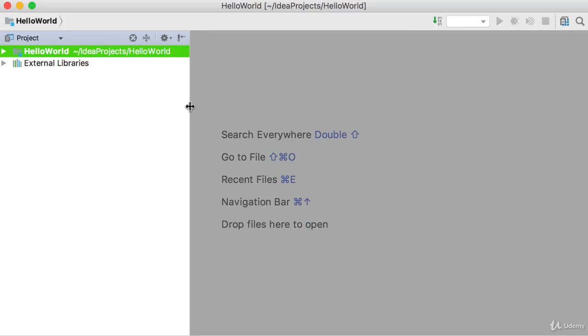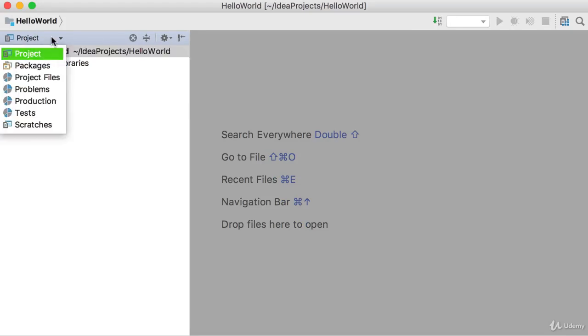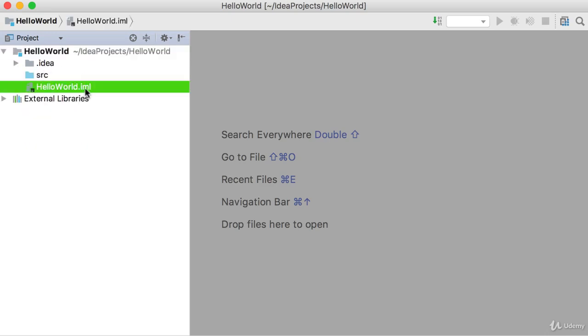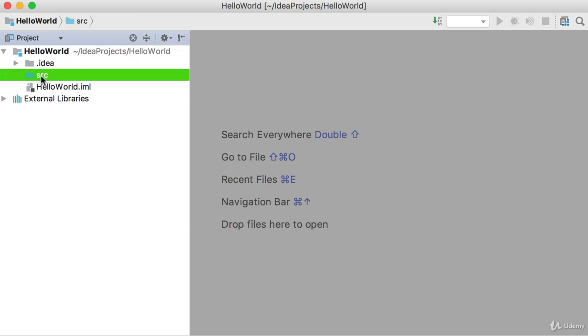On the left hand side you can see project there, you can see packages and so forth, but we're going to keep at the project view there. If you go into the project view, you'll see a few folders. You'll see the IDEA folder, which we're basically not going to do anything with. The Hello World IML file, we're not going to do anything with it. The one that we are interested in is the source file folder there. So it's the SRC folder. What we want to do is to start creating our source files in this specific folder.